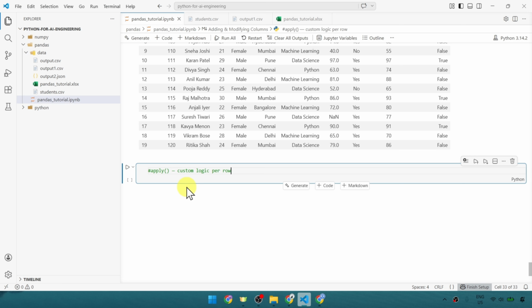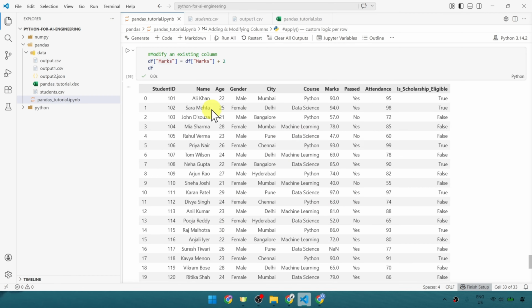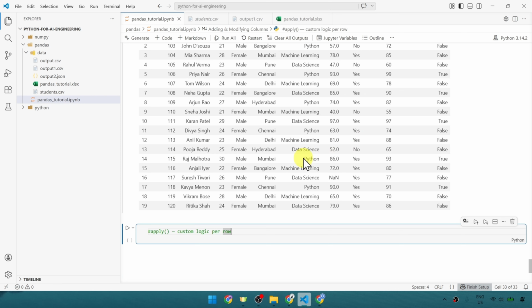So I have one requirement: I want to add grades for these students. If numbers are greater than 90, I want to give the grade as A. If numbers are greater than 80 but less than 90, in that case we want to give grade as B. And if numbers are less than 80, in that case we want to give grade as C. So numbers greater than 90, grade A. If it is greater than 80, grade B. And if it is less than 80, in that case grade is C. Let's see how to do that.